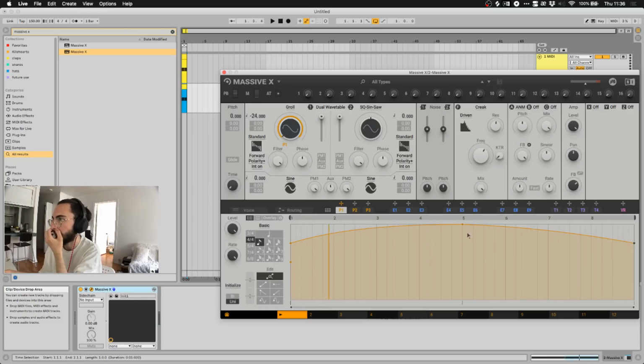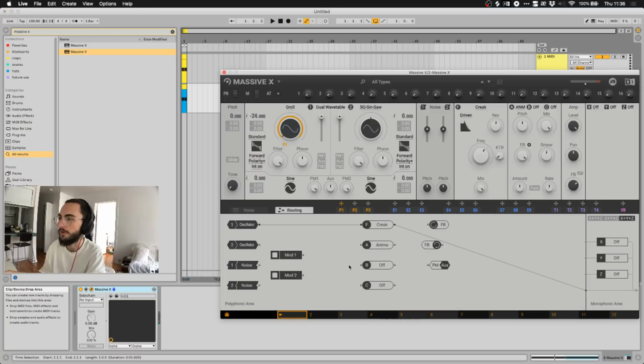Then, effect-wise, let's see. Anima. Also need to route it again. So, this is F, so... Wait, no, this is A. So I have to go here, send it through here, and then output.